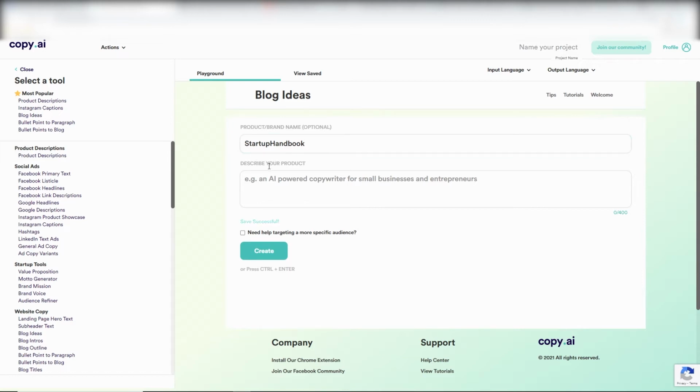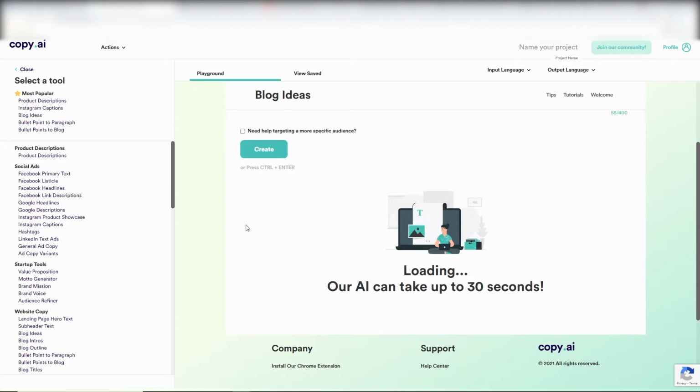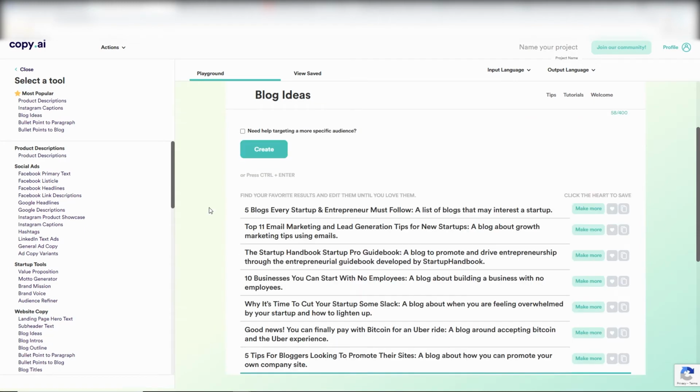And you also want to describe your product or brand. So for this, I'm simply going to paste in a description which I have on my blog, which simply says the best resource for entrepreneurs, marketers, and startups. So there we go. Once you have entered a product or brand name, which by the way is optional, and added a simple description, which is required, all you need to do is click create. Now CopyAI will generate loads of different content ideas for your blog.